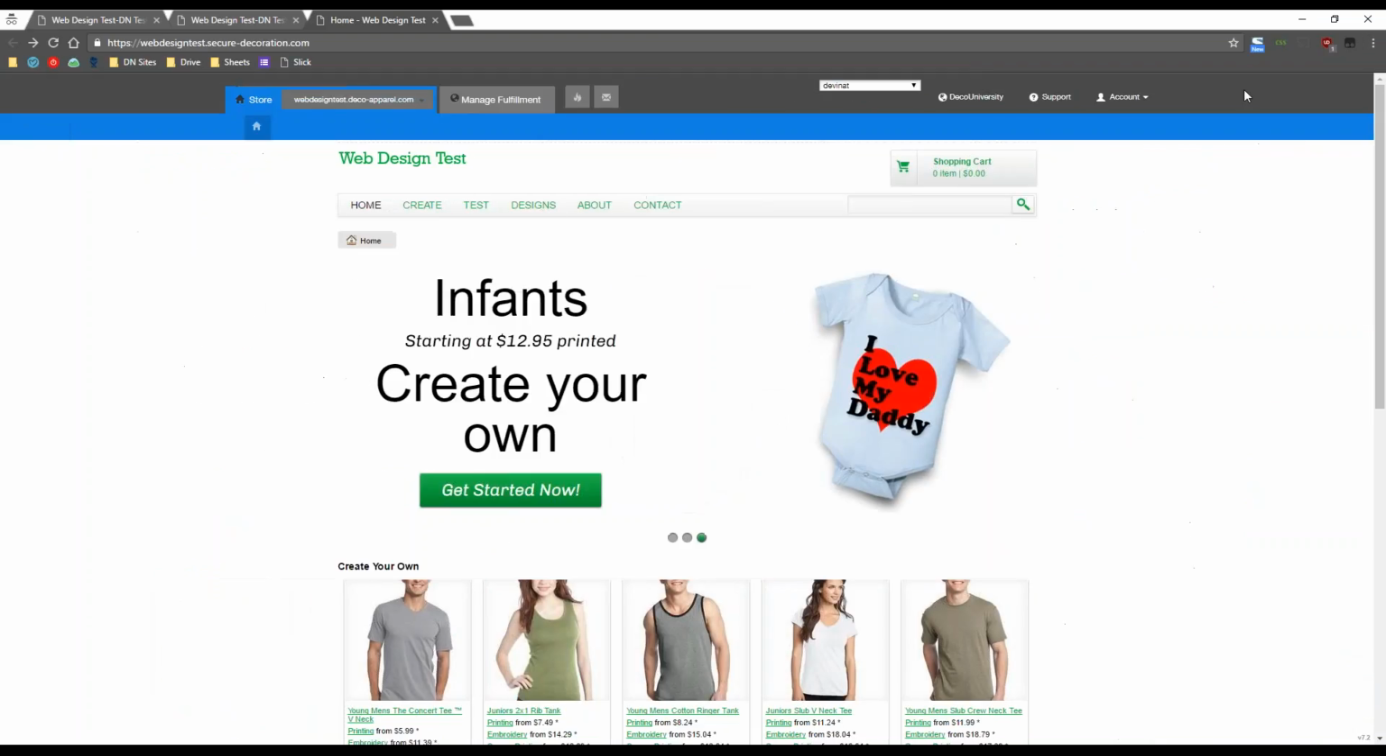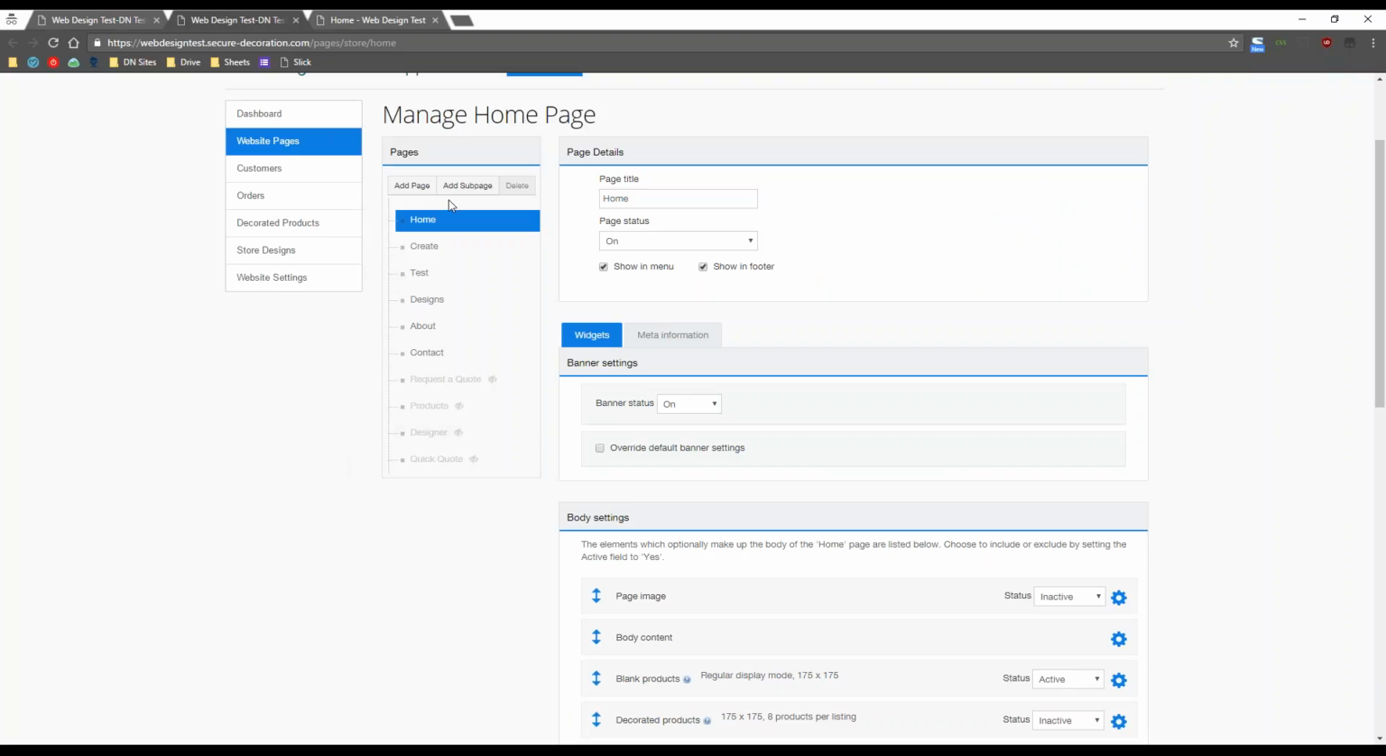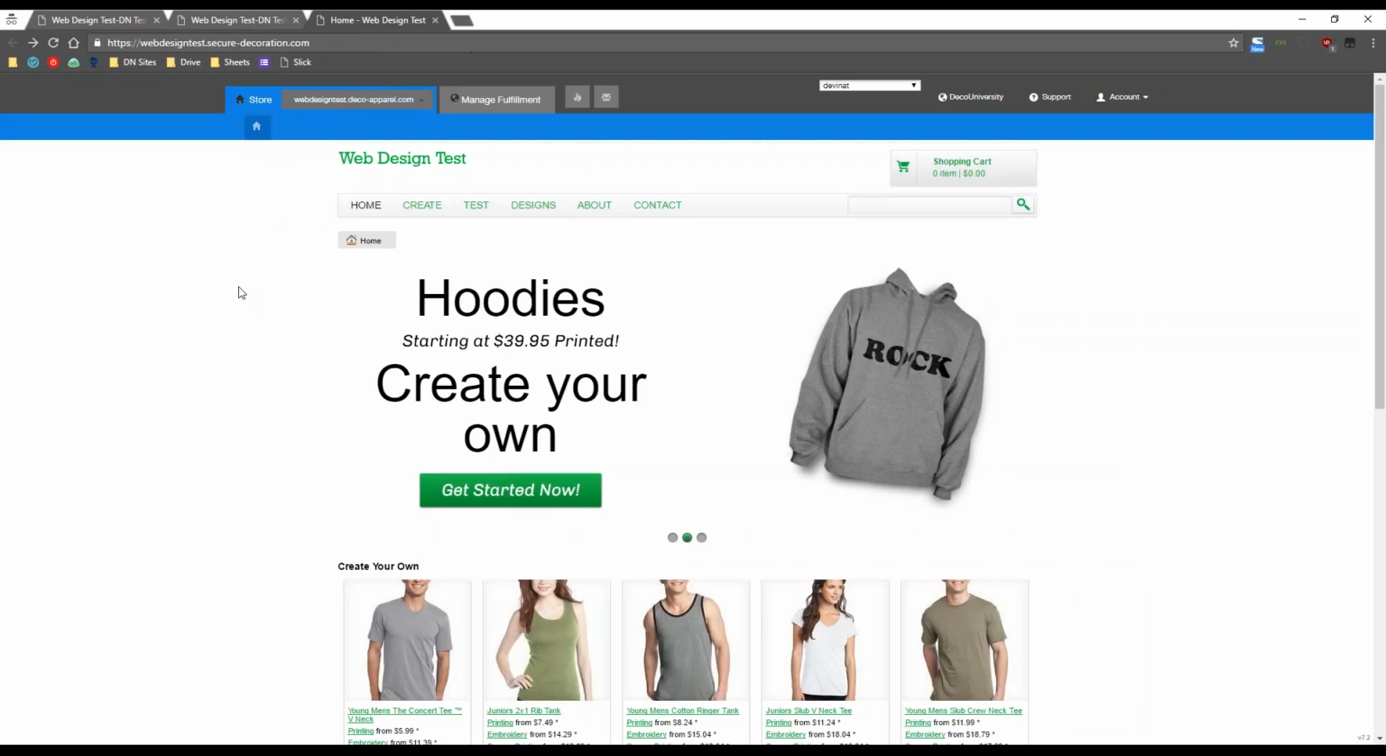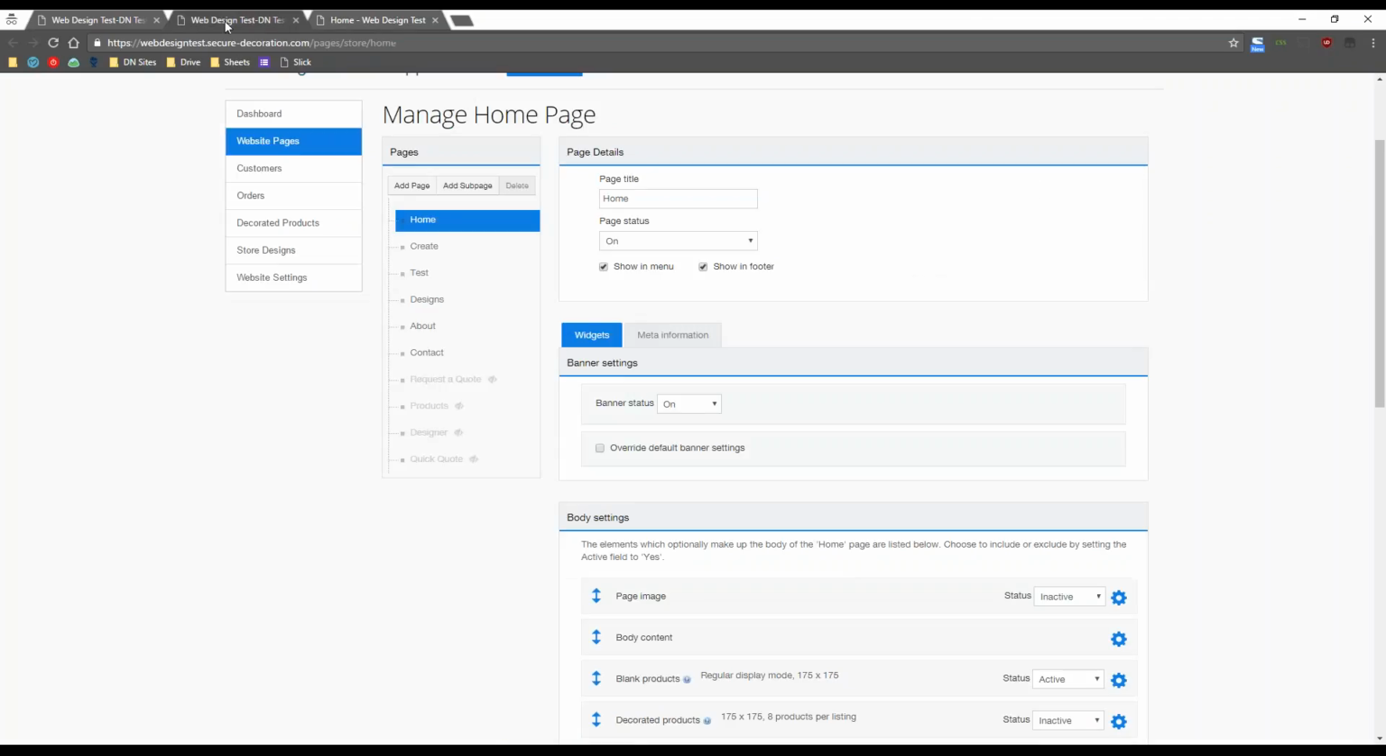Let me close this. That aside, you have these pages that are accessible for you. And as you can see, some of them are, actually I should say some of them are active, some of them are inactive. So as you can see, the active ones: home, create, test, designs, about, contact. If you compare it to the front end, you have the home, create, test, designs, about, and contact. And then I'm not going to go into the details of each.